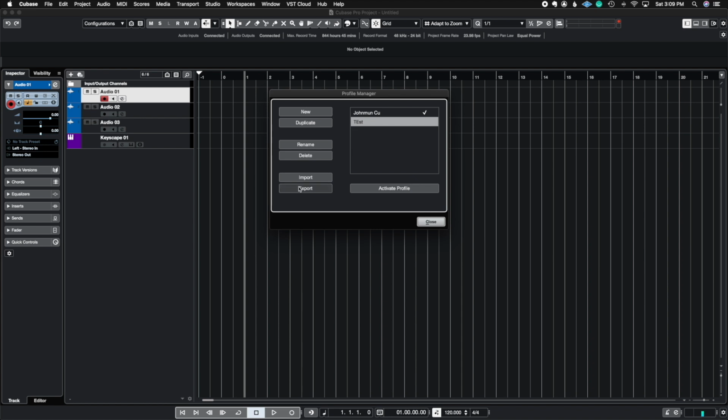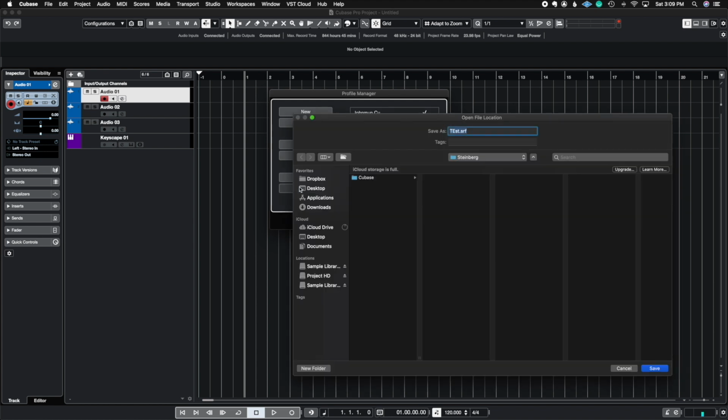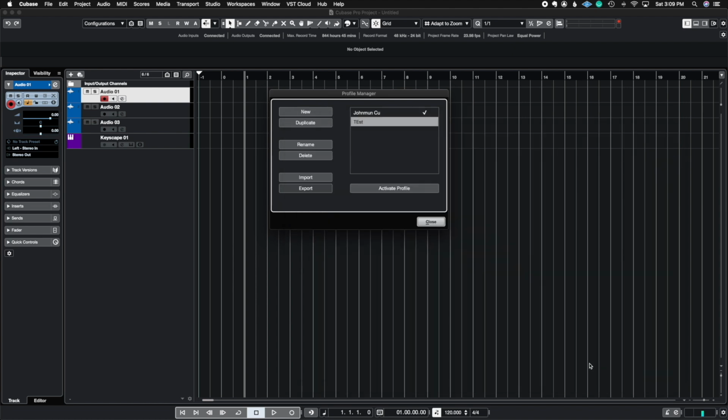And the way you export it is just by hitting Export. If I hit Export, same thing, you save it to wherever it is that you want to save it: your desktop, a hard drive, a USB, wherever. And look, it's a .srf file. You save it anywhere, and then you upload it to whatever cloud storage you want. So that is the power of the profile manager.